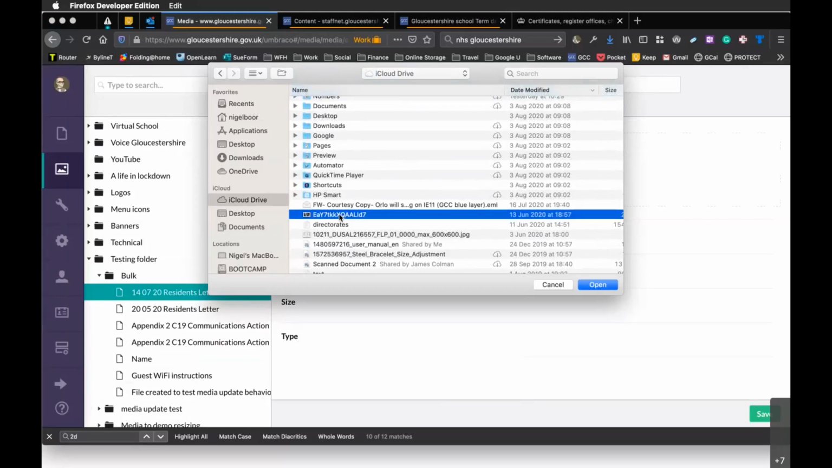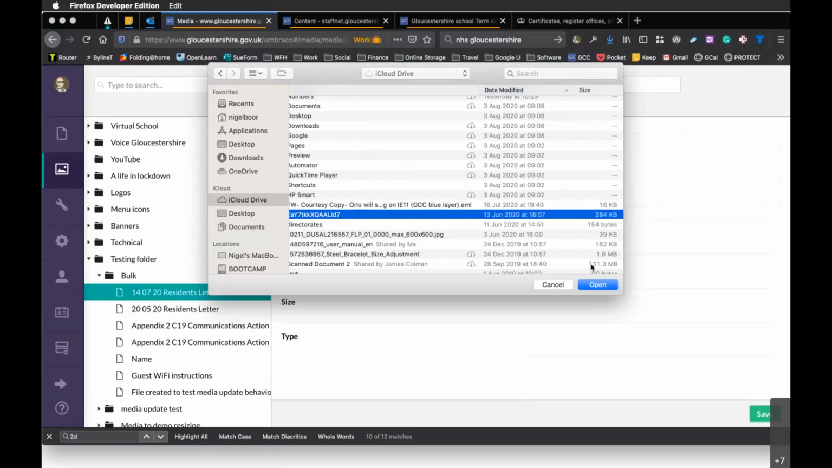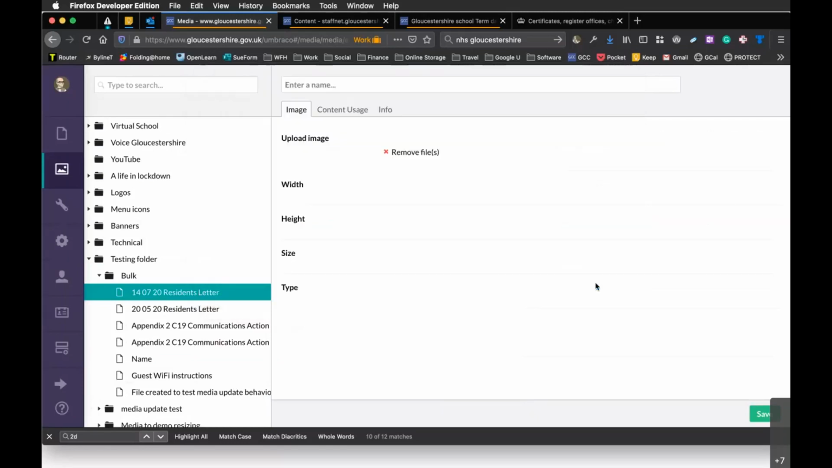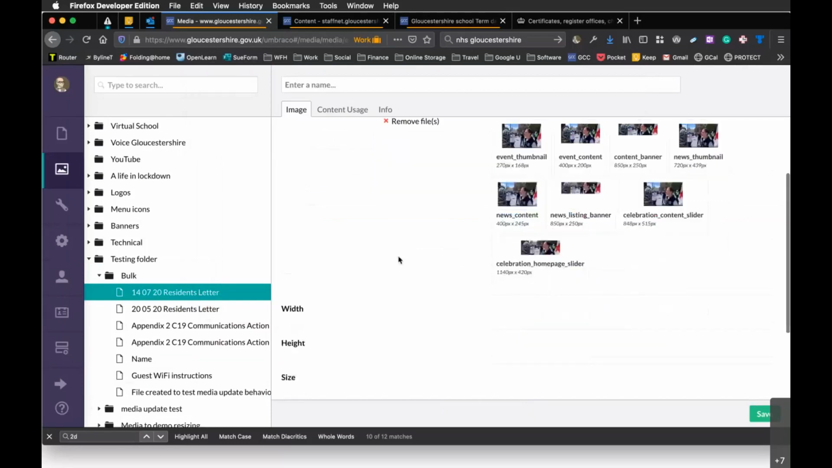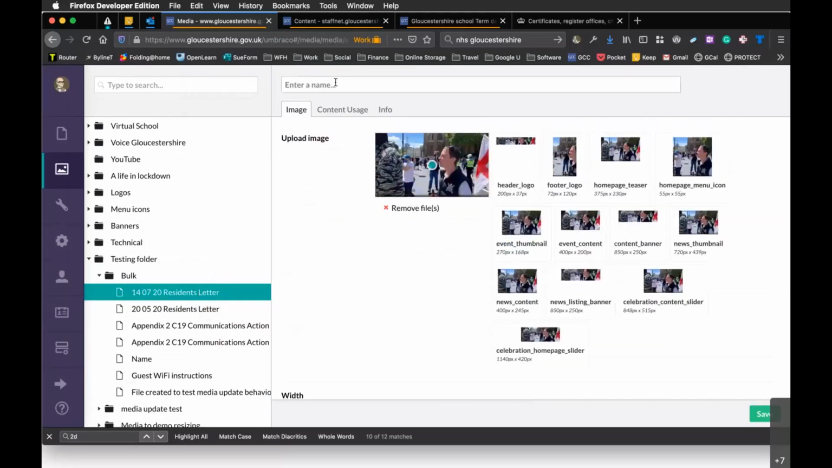Let's try that one. It looks like an image. It's not too big. Yeah, don't know what the hell it is, but anyway, it's an image of something. Now that's uploaded the image. I haven't given it a title yet. So by creating an image, I get the option to create a title.